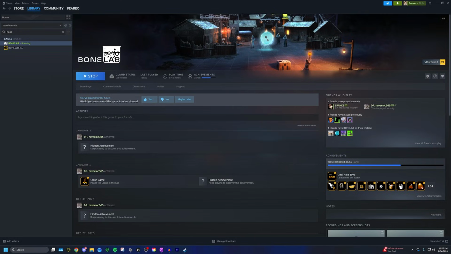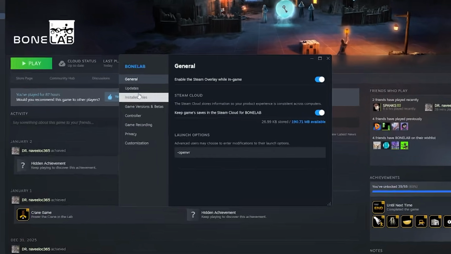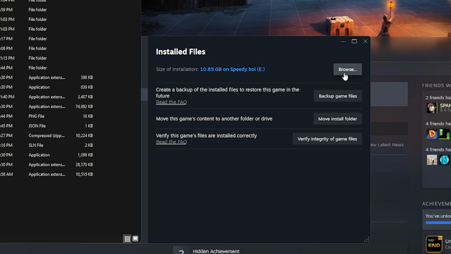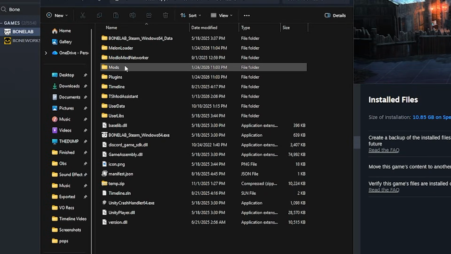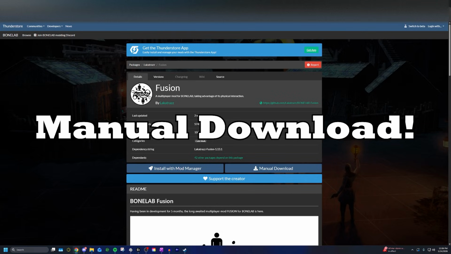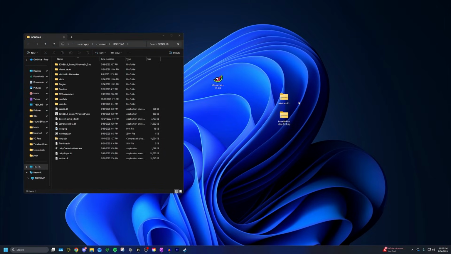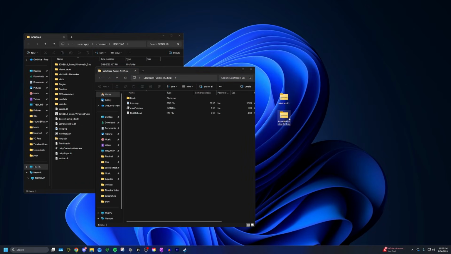Now we're going to want to navigate to Bonelab's installation folder. To open up your directory on Steam, right click on Bonelab, Properties, Installed Files, and hit Browse. Once you're in the Browse section, you're going to see a mods folder and a plugins folder. Next we're going to go back to Google and grab Fusion and Bonelib. Once this gets downloaded, you're going to have two folders, Fusion and Bonelib. We're going to open up Fusion and Bonelib as well.